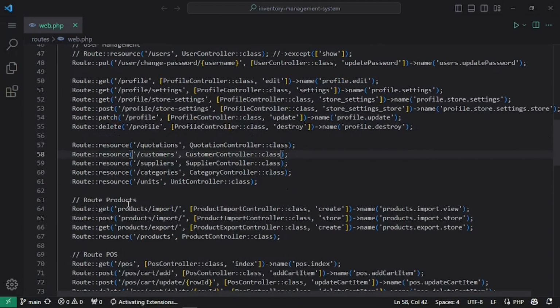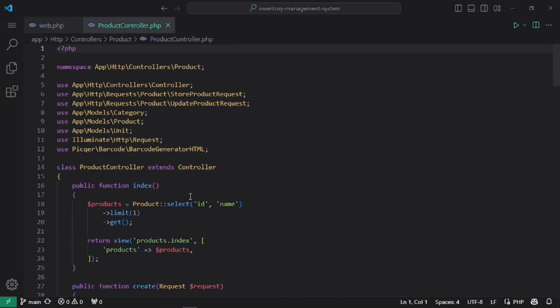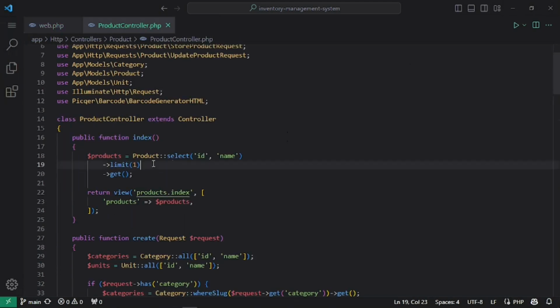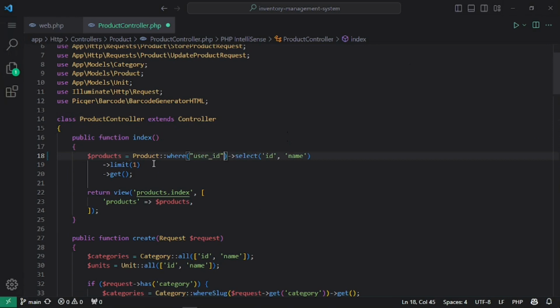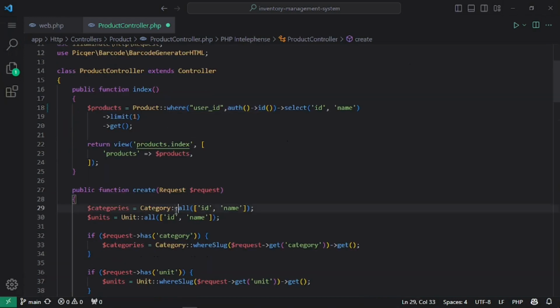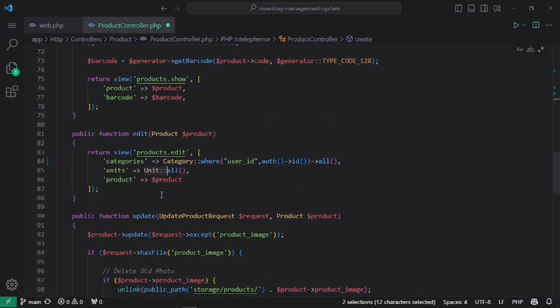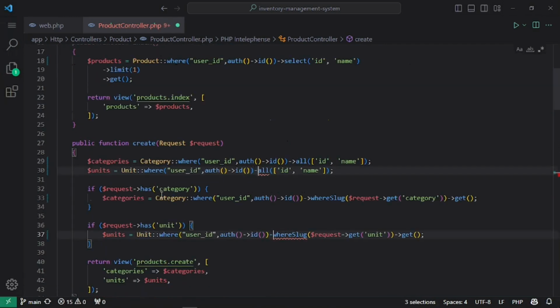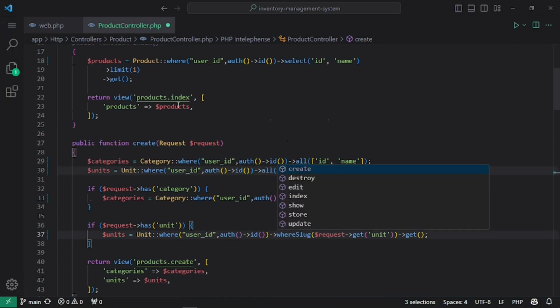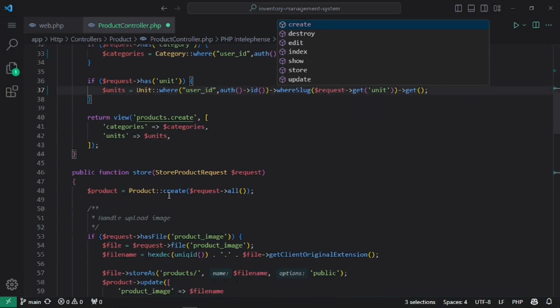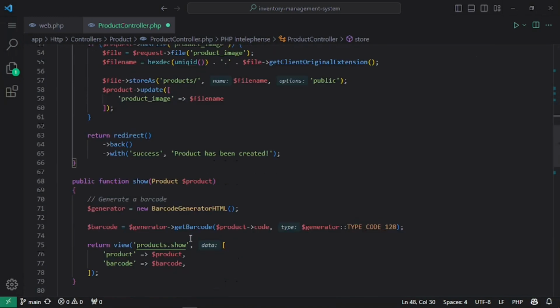So I'm gonna go to products resource controller, and here we are going to add conditions like product has a user ID, right? So I'm gonna get the products where user ID is auth ID, and definitely we are going to do the same for all the queries, okay, here as well. And after that, unit also has this condition, so let's just select all of them and add this condition too. And now product and units, we will be upgrading this accordingly.